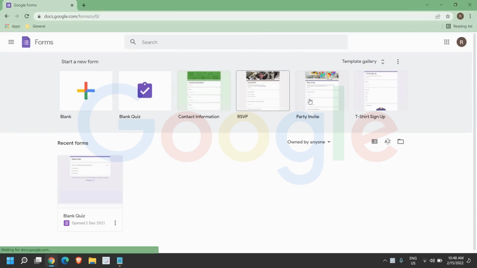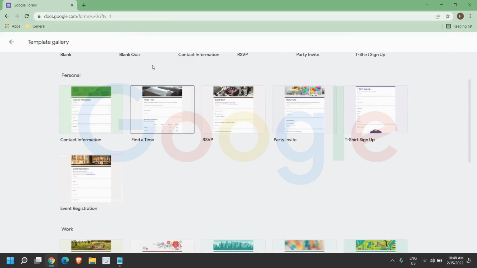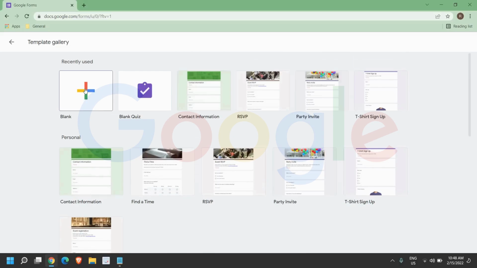Now, once you do that, there will be a lot of templates which you can create, like quiz, contact information, RSVP, party invitation, or t-shirt sign up. So you can always click on this blank sign or you can select the template gallery right here. You have this information, contact information like that. So I'll select the blank one here.